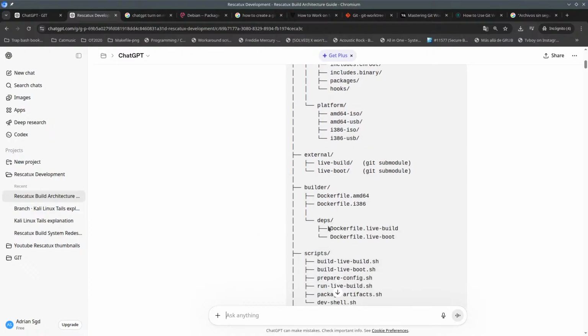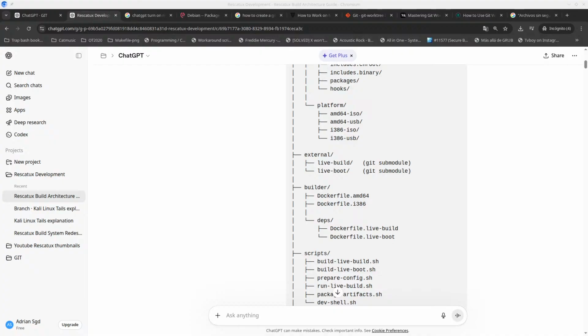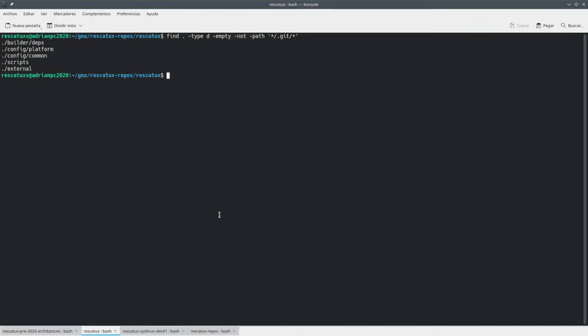Okay, so builder deps, Dockerfile. Okay, so these are not dependencies. These are actually actual files. So I'm going to remove builder for now, I think, from here, because it doesn't help me to understand what's going on in here.